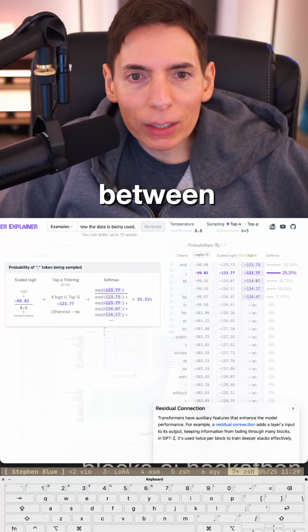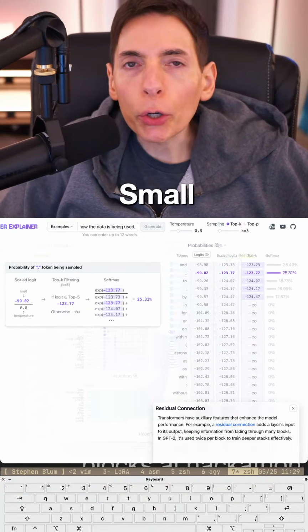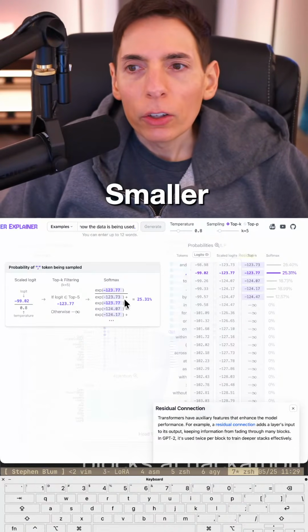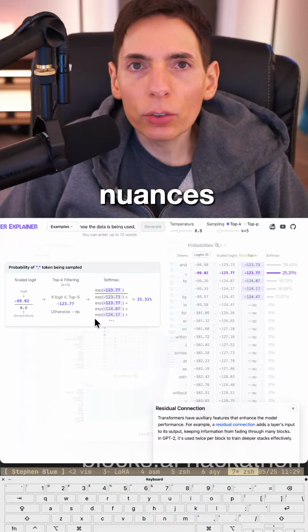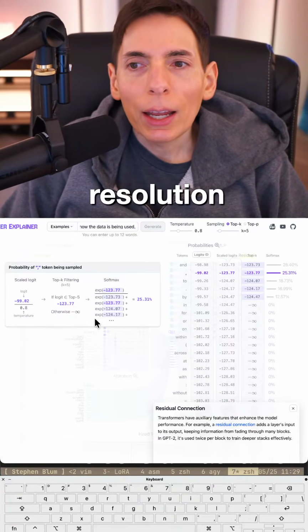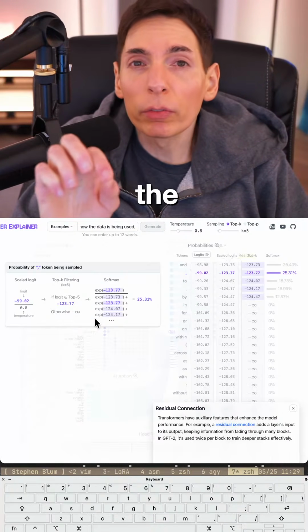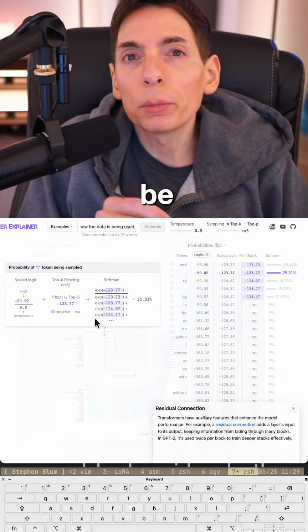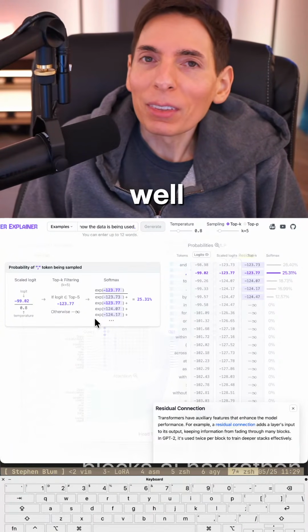What makes the difference between DeepSeek 4 Flash and the Pro version? Smaller. Fewer weights, which means it has less knowledge and fewer nuances. So the Flash is going to be smaller, have less resolution, and it won't be able to remember all the finer details of the nuances. So it won't be able to perform as well. It still performs well, just not as well.